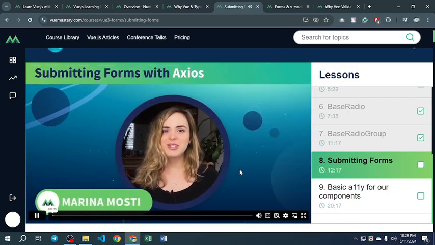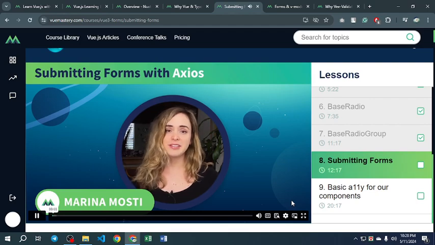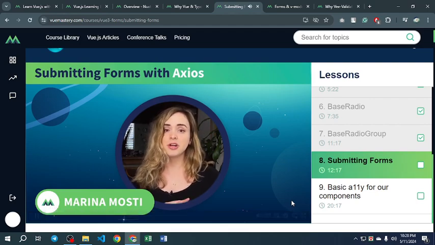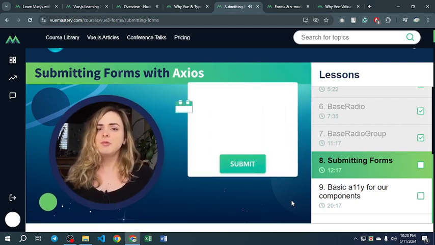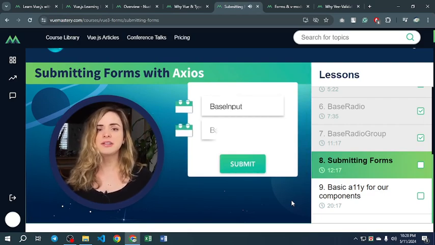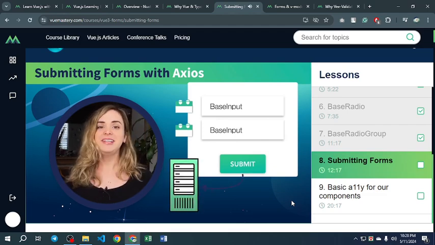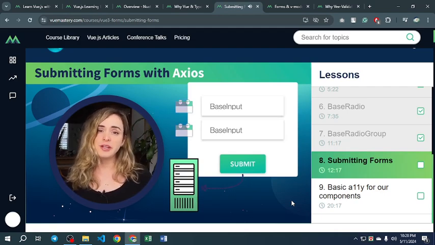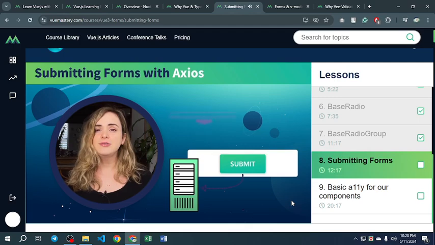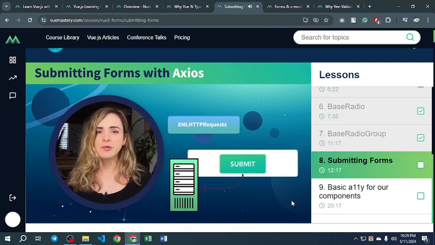Welcome back! With all the components that we built in the last lessons, we can construct any type of forms. But what good is a form unless we can send the user's input to be processed or stored in our backend? In the current state of front-end development, the most common approach to submitting form data to our backend is through XML HTTP requests, or XHR for short.